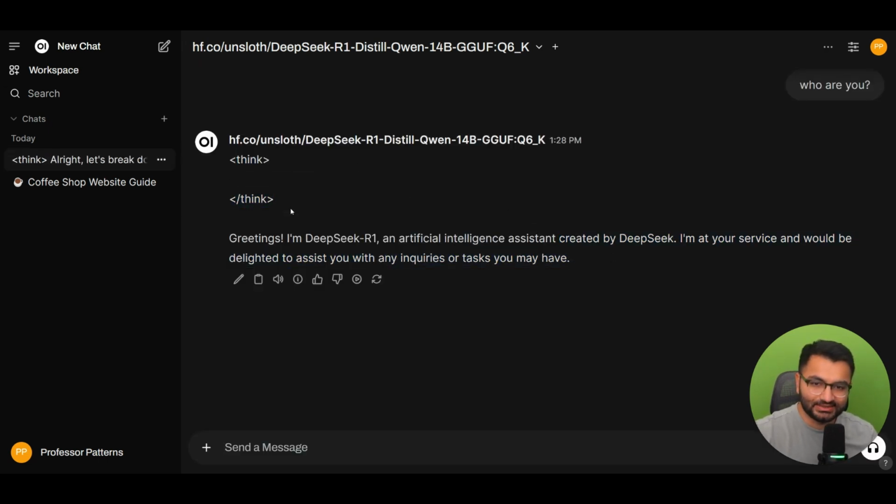It does the think and unthink here as well. But you can really start using this for benchmarking a lot of different things. So these are some ways in which you can run the DeepSeek R1 model locally.